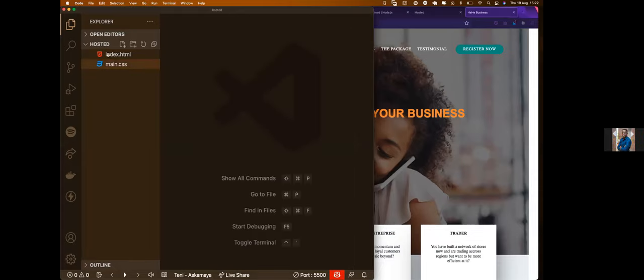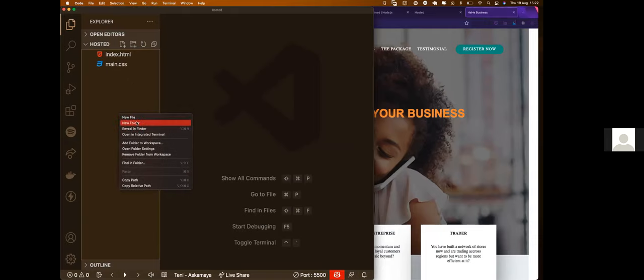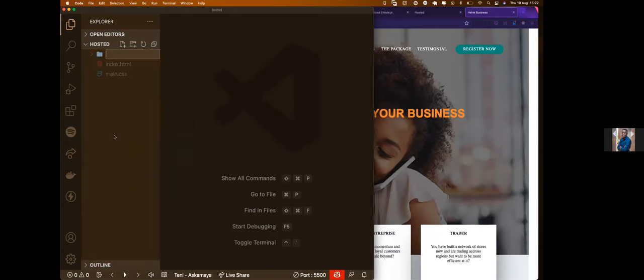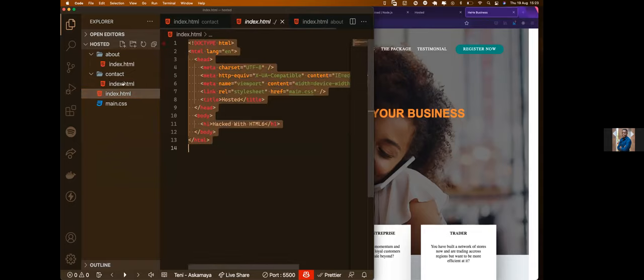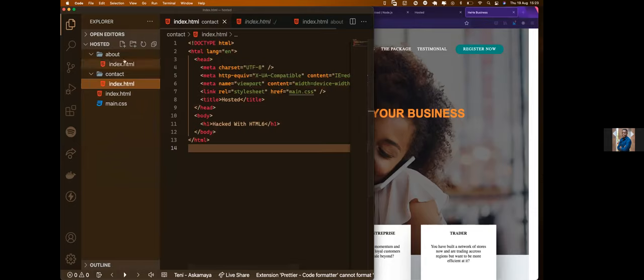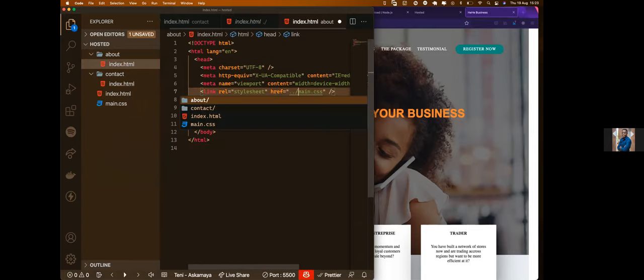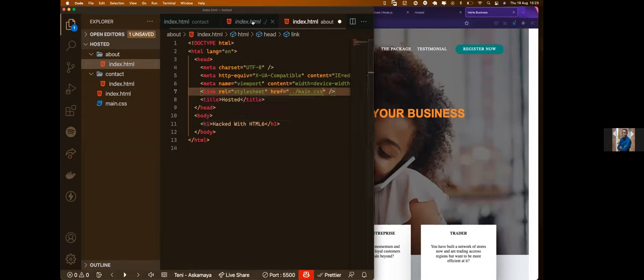Yes, because the pages are interconnected. Suppose that you have many web pages which are linked. Let's do it. So we have about, and we have contact. Inside contact, we have index.html, and inside about, we have another index.html. Let's copy everything inside of here and paste it in here. It will probably break, but let's do that, because we need to go up a folder and then main.css. Yes, and save that.